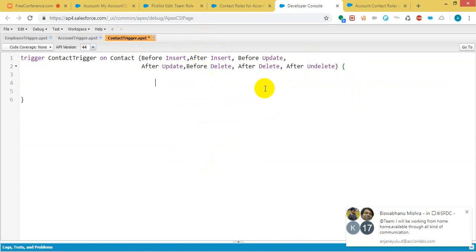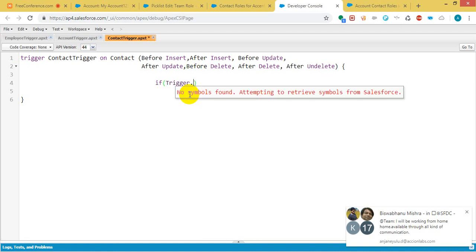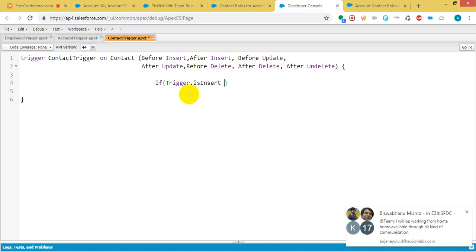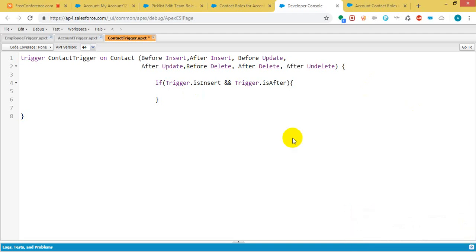Okay. Now here we know that whenever the contact is created, so now if trigger.isInsert and trigger.isAfter. That's it. Means after creating a record, we need to verify whether there is an account contact role on the account or not. For that, if you want to check whether there is a record on the account or not, then you should always run the SOQL query. Otherwise, you cannot know that, right?